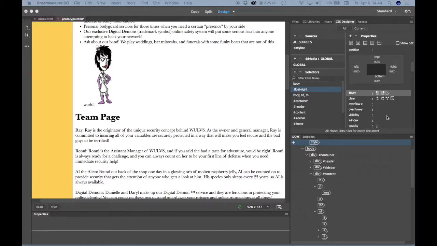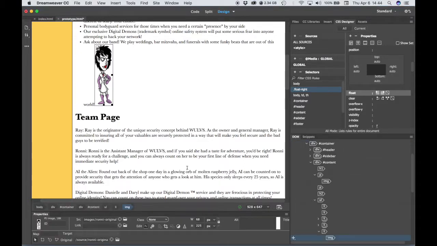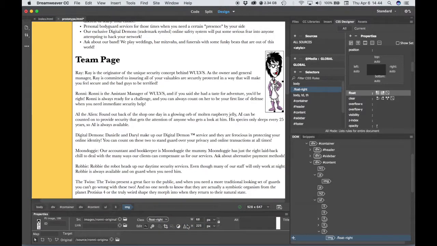All right, now that we have our properties, we're going to apply it to our image. So we want Ronnie to float to the right. Let's click on Ronnie and let's apply our class. So down in the properties window, we have a class. It says none currently. Let's click that drop down menu and choose float right. And now it bumps over to the right hand side of our page and the text wraps around it.